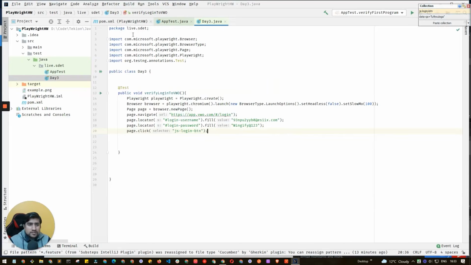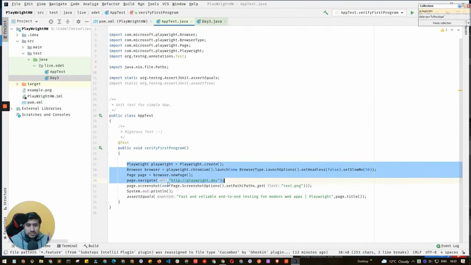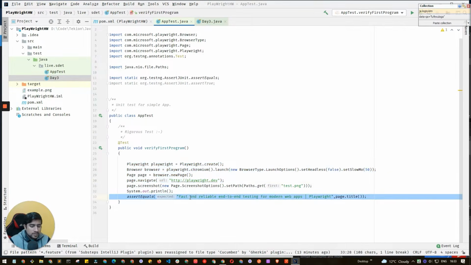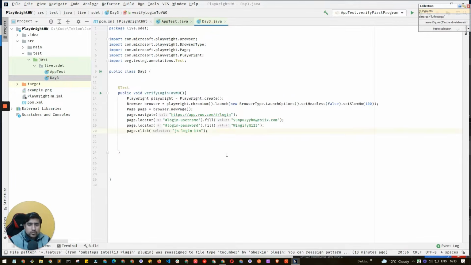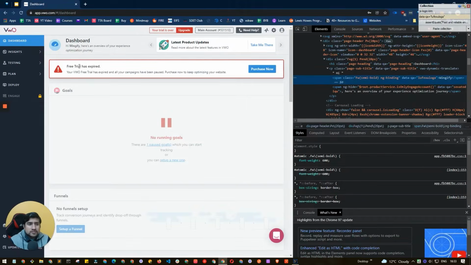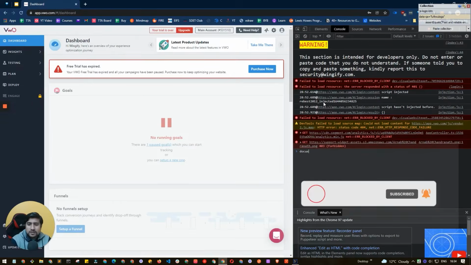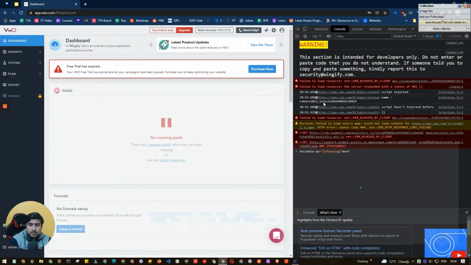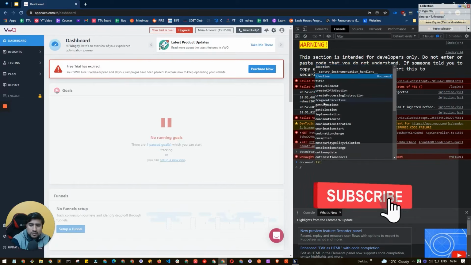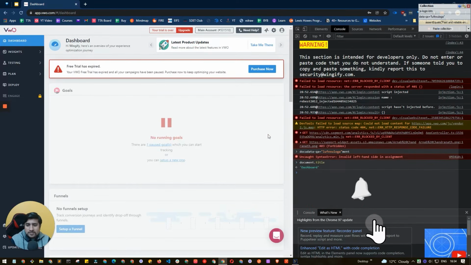So what we need is, I will add one assertion in this case. Let's do one thing. I think we can assert the title first of all, right? You can get the title by document dot get title. So the title is Dashboard.